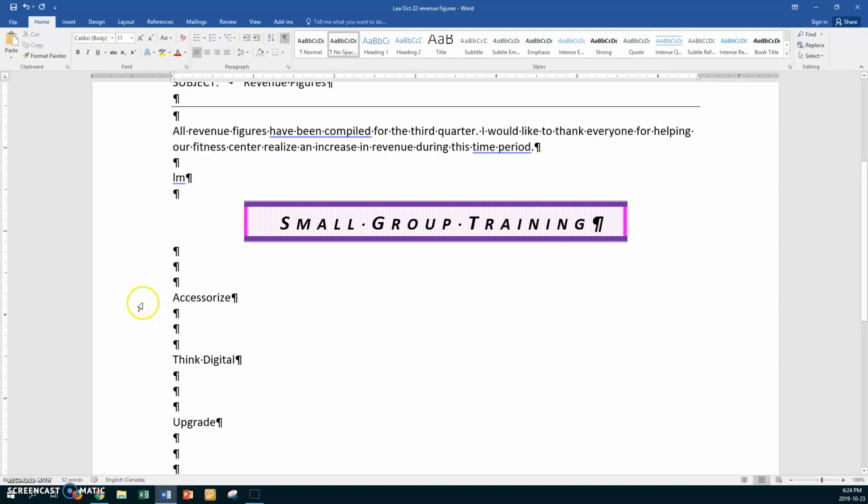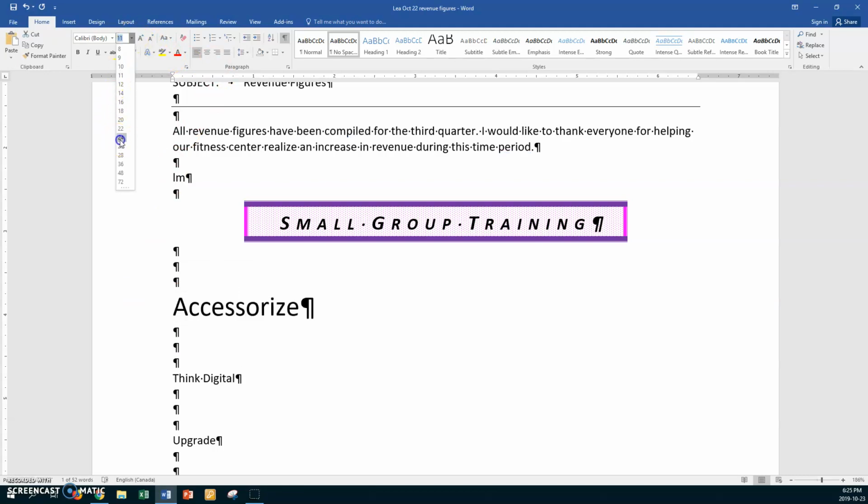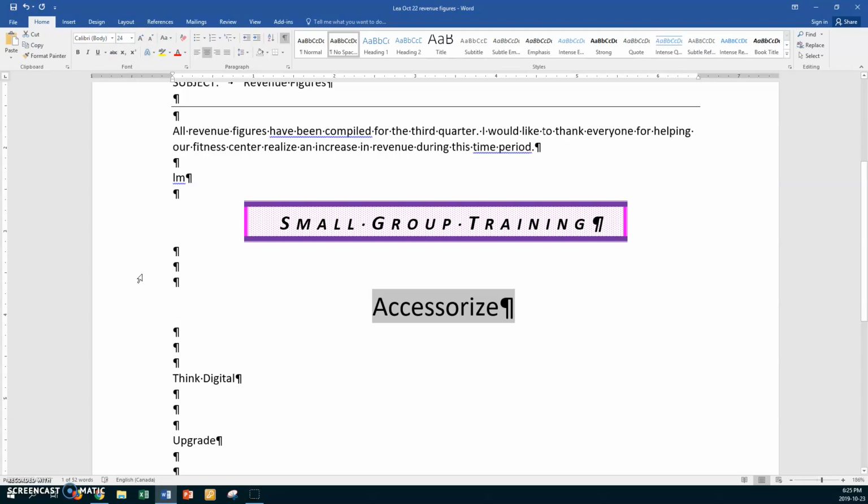There, got it right now. Accessorize, okay? And this time it said make it 24. Okay, so we're going to make it size 24. It said center it. Go Control E. And it said bold and italics, small caps, and expanded spacing 4.